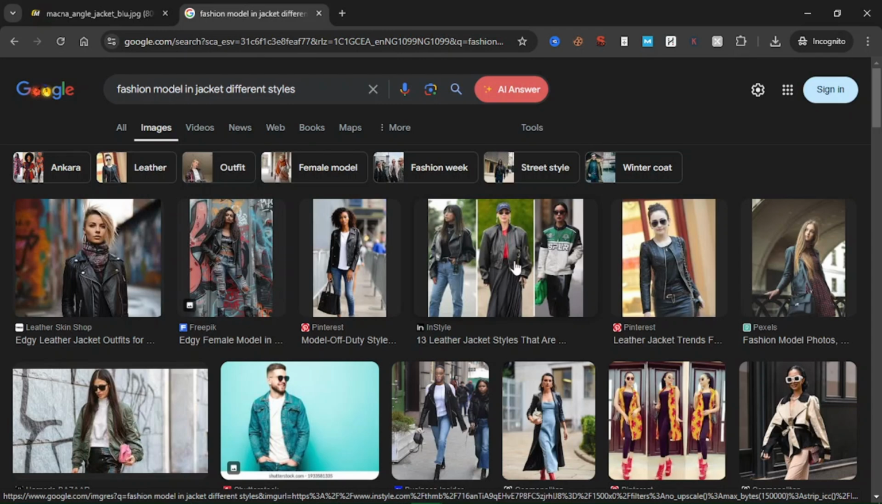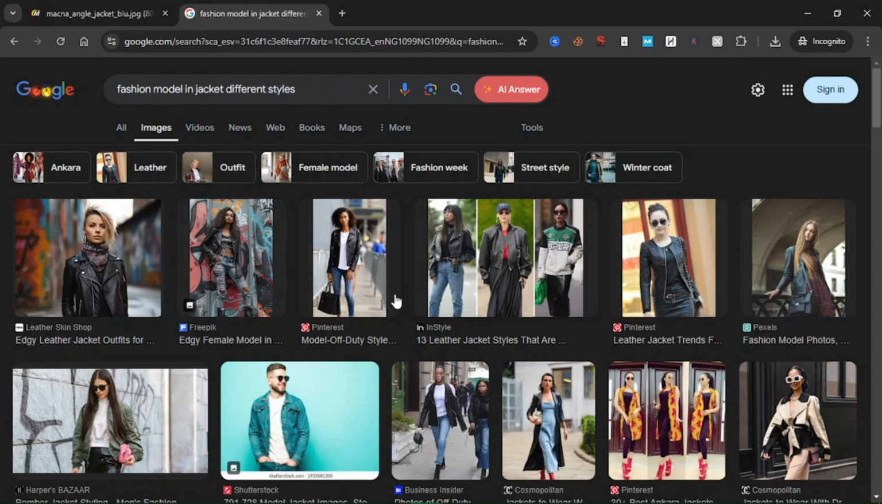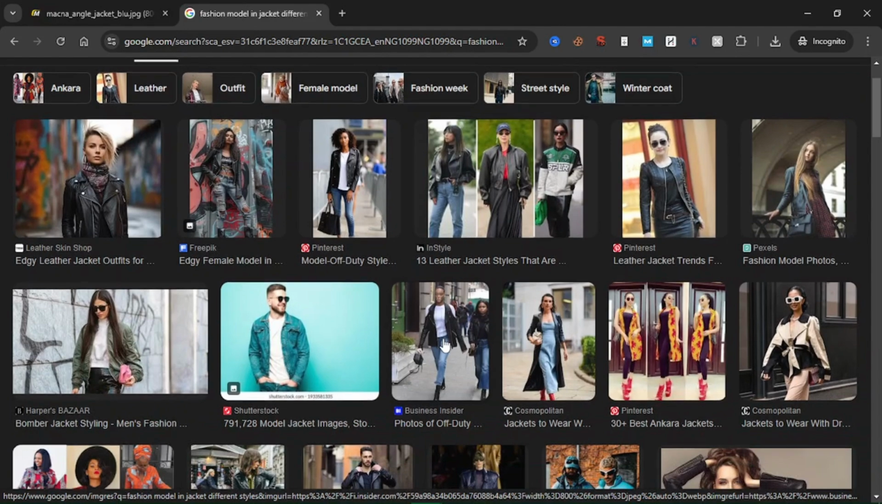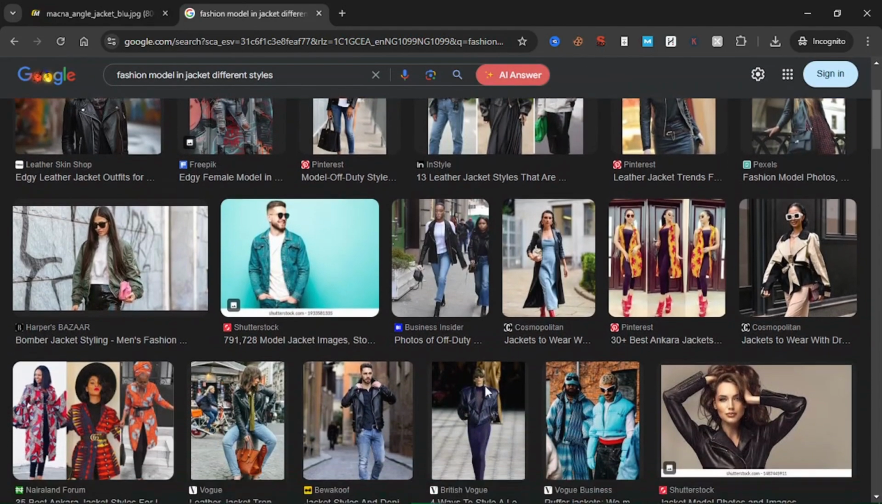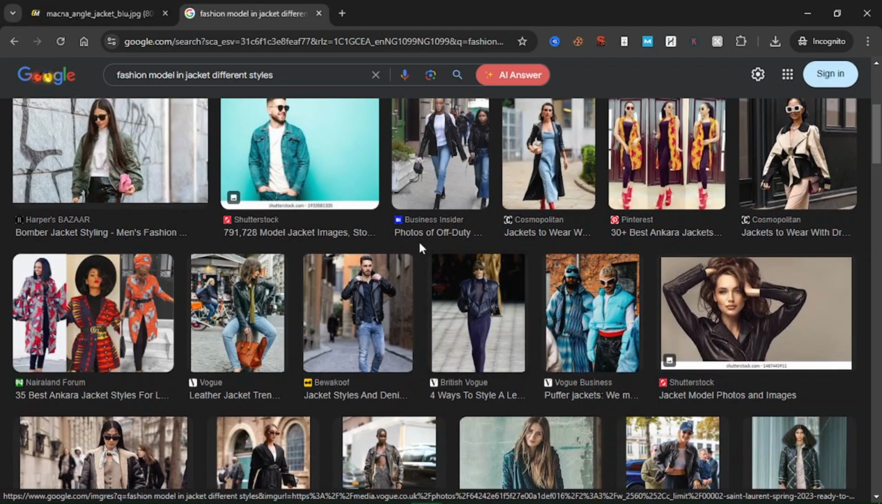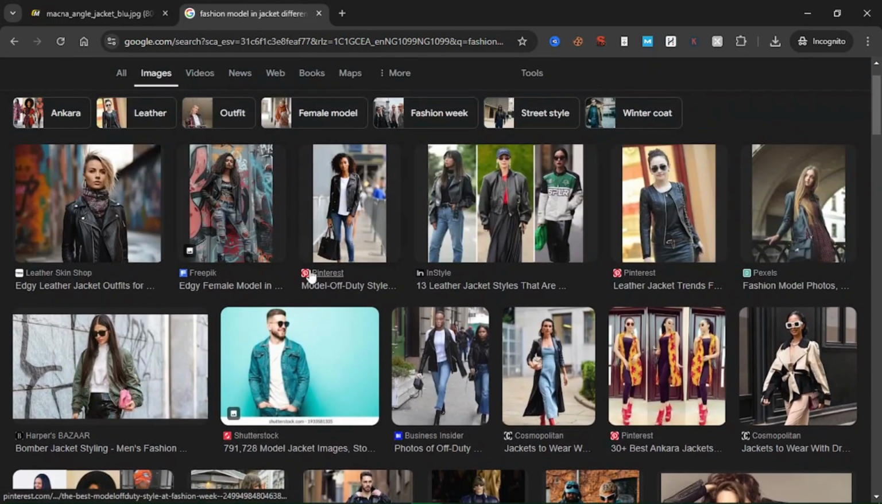So I just Googled fashion model in jacket, different styles, and these are the photos that came up. As you can see, we have different models, both male and female, and they are all putting on some really nice outfits.